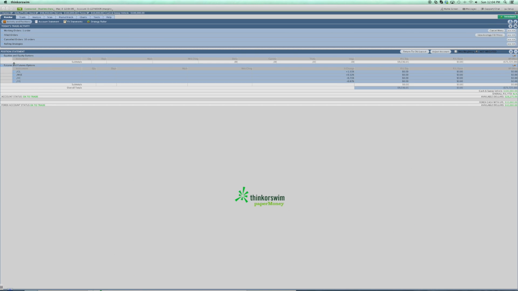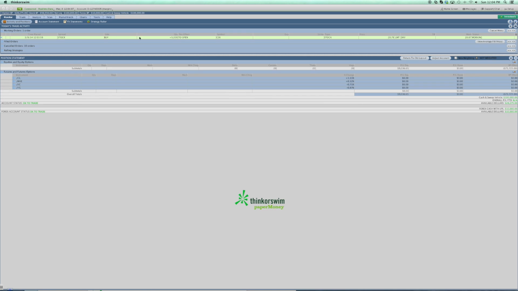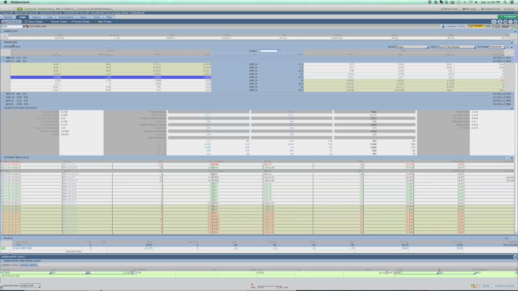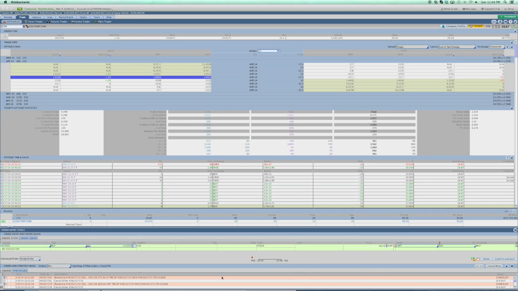We're over on the monitor tab, working orders. There's your order. Click on the far left of that, cancel replace. Brings up this old handy dandy order entry where you can do some changes down here.